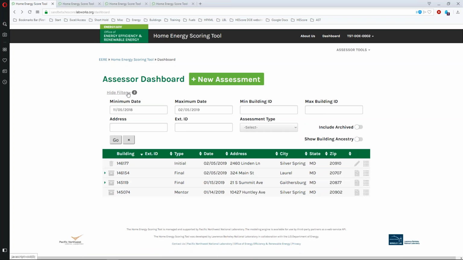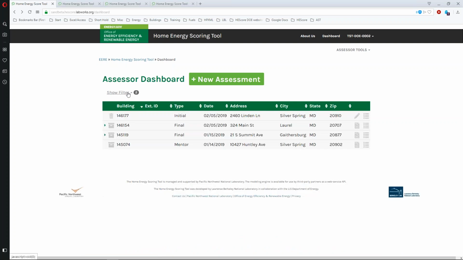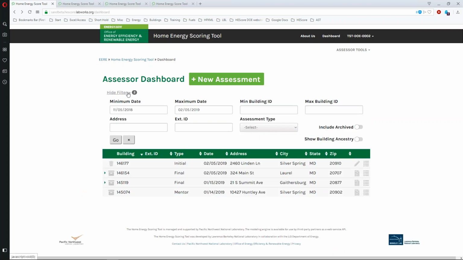I skipped a step. The filter will usually open however you left it when you last were here. So whether you left the filter open or closed, it will be the same way when you come back. To see these things, you open the filter. Again, we've got the ancestry button here that'll open and close each of those sets of scores.